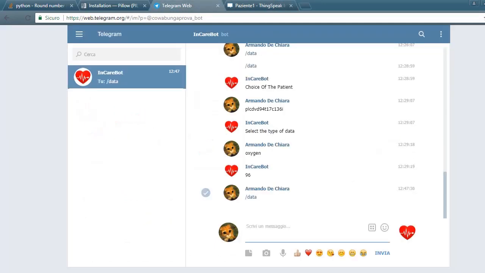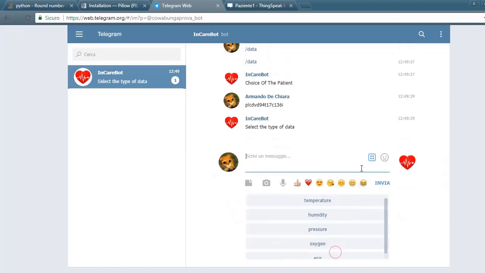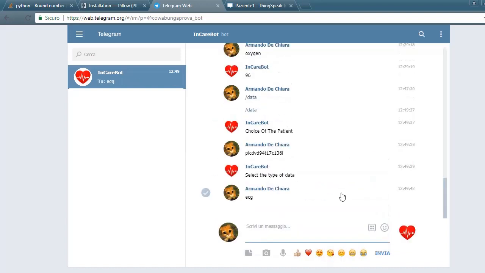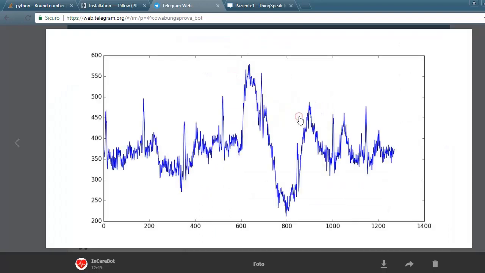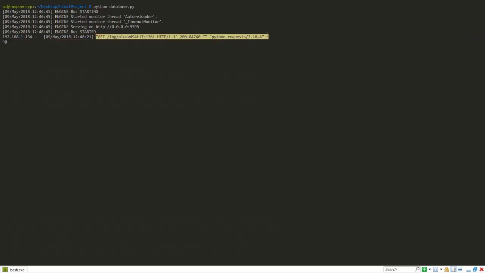It is also possible to retrieve the last ECG record of the patient. As always, we select data, the patient, and then ECG, and the Telegram returns the image. The image is this one, and as we can see, this is all noisy due to problems for the measurement, but it is the last ECG record. Here, the image database receives the request from the Telegram and sends back the image.